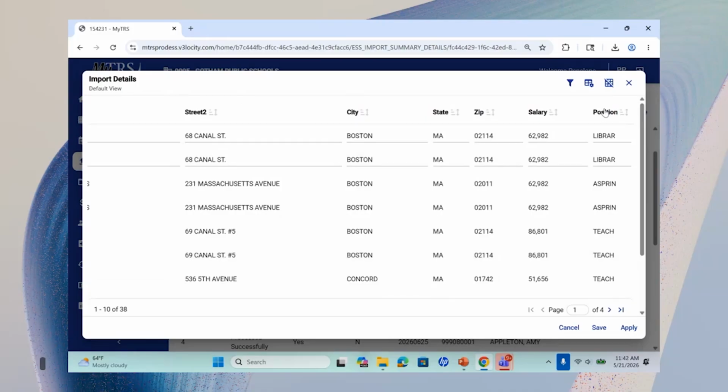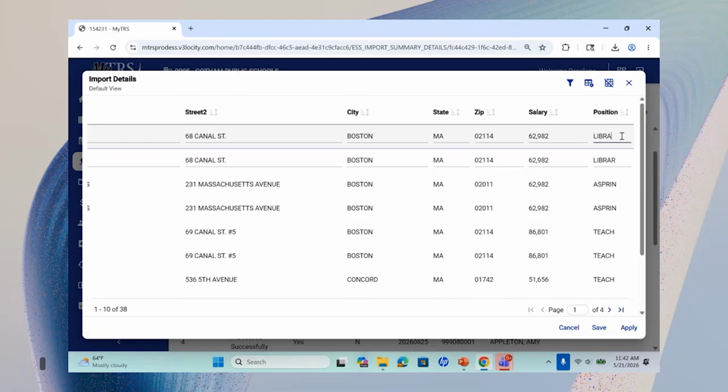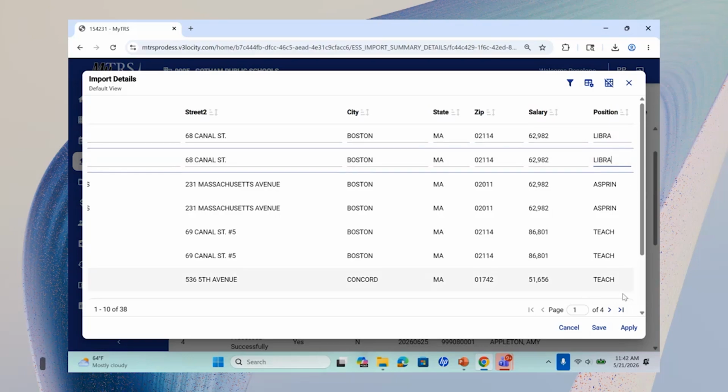So the position code is all the way to the right. Librar is not a valid position code that we accept. She's obviously a librarian. It probably actually says the full word librarian in the payroll system. You want to fix that. It should just be Libra. We're just going to actually fix it right here and we're going to hit save.